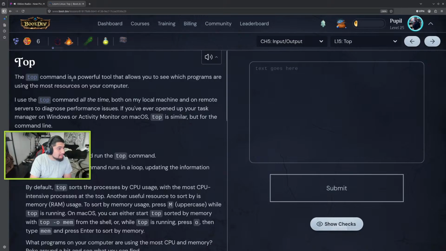Anyways, the top command is a powerful tool that allows you to see which programs are using the most resources on your computer. I use the top command all the time, both on my local machine and on remote servers to diagnose performance issues. If you ever opened up your Task Manager on Windows or Activity Monitor on macOS, top is similar, but for the command line.